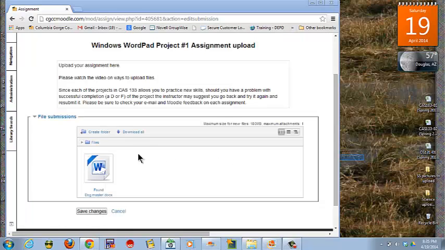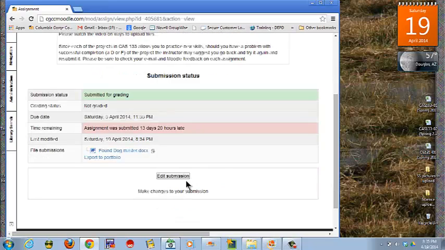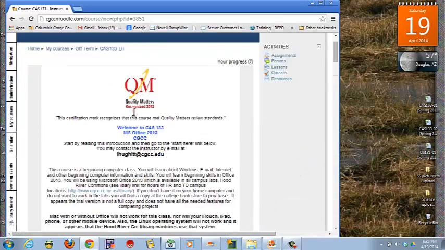And then I grab my new one, drag it over and drop and hit save changes. That's how I typically do it. That way you're not submitting 2 files. Now, if you were going to be submitting a file that you've not uploaded before, you would come in here.